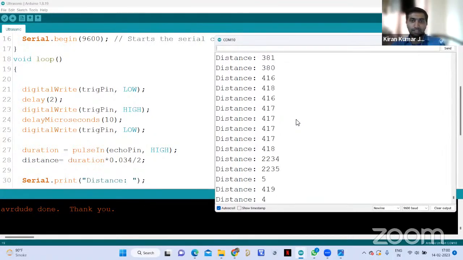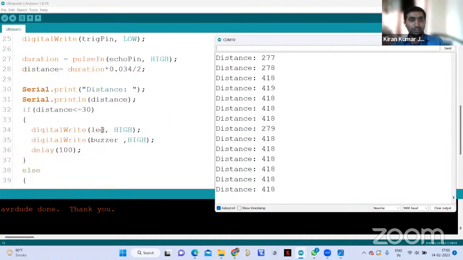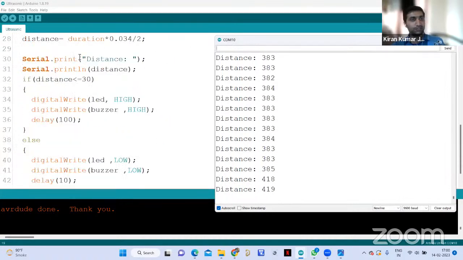So that's the ultrasonic one. I've written a simple program here. Whenever my distance is below or equal to 30, the LED should be high, and whenever my distance is larger than 31, the LED should be low. Low in a sense means 0 volt, and high means 5 volt. That's simple.